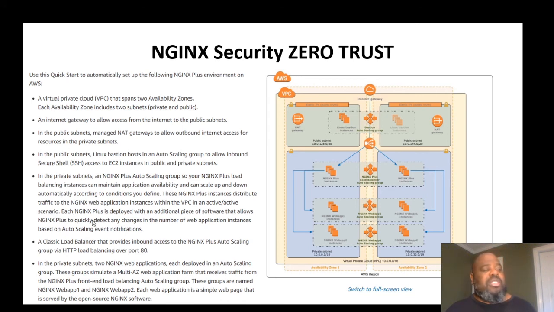So part of the Quick Start is you get a virtual private cloud that spans 2 availability zones, 2 subnets, public and private. The Internet Gateway allows access to the Internet to the public subnets. In the public subnet, managed NAT gateways allow outbound Internet traffic for the resources in the private subnet. In the public subnet, the Linux Bastion host is in an auto-scaling group to allow inbound SSH access to the EC2 instances, both public and private. In the private subnet, the NGINX Plus auto-scaling group, so the NGINX Plus load balancing instance can maintain application availability and scale up and down. So that's it at a high level.